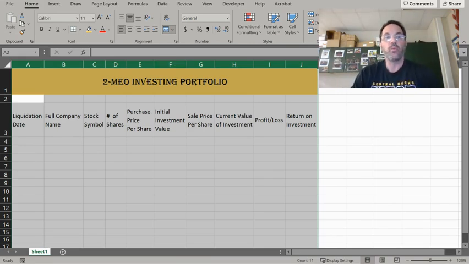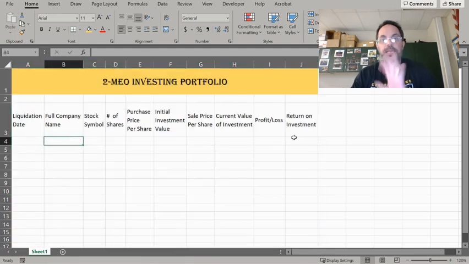So for me, when we start typing things, I'm going to leave it like this. We're probably going to end up having to make columns wider, but at least I have it at this particular point.